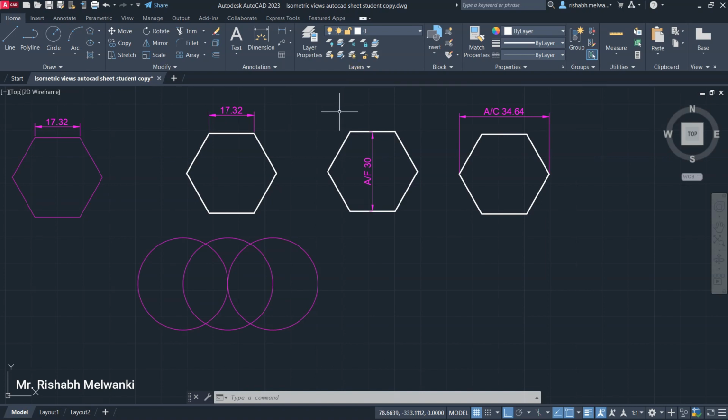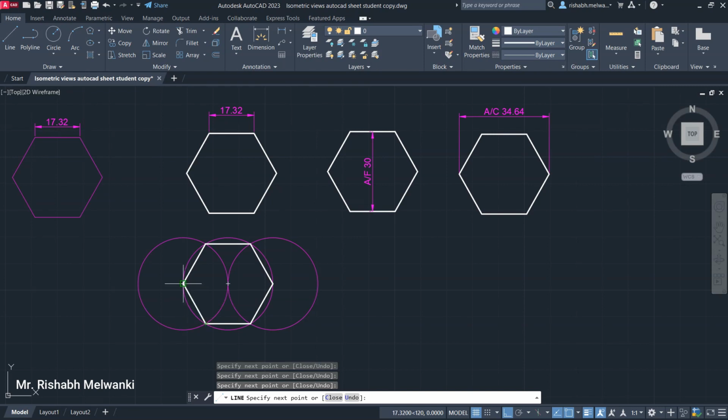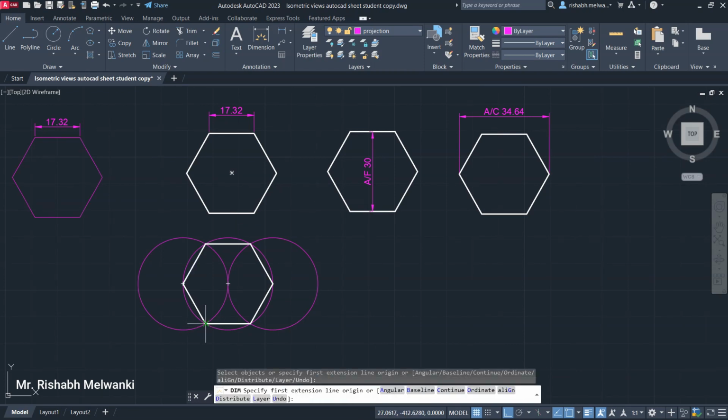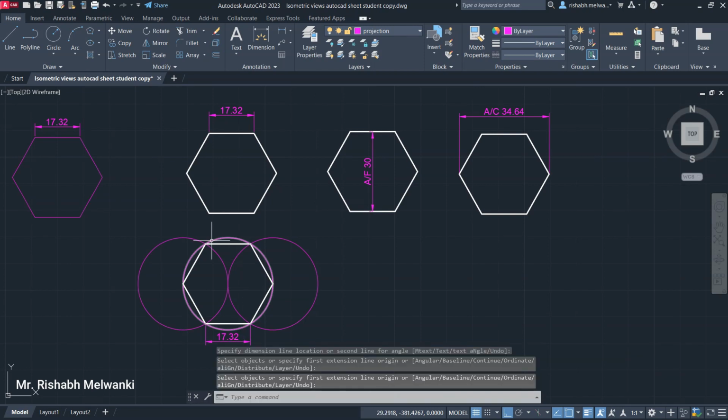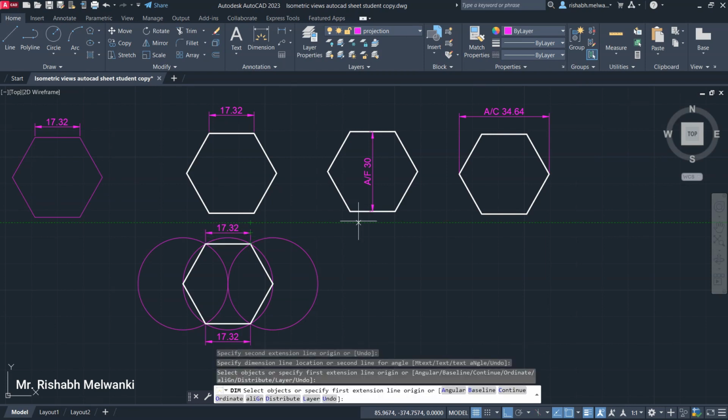Now I am selecting the outline layer, L, enter, and then from this point join this one, escape. Now we'll quickly verify the dimension of this one. So the edge length again over here is 17.32. This side also we can verify, this edge length is also 17.32.